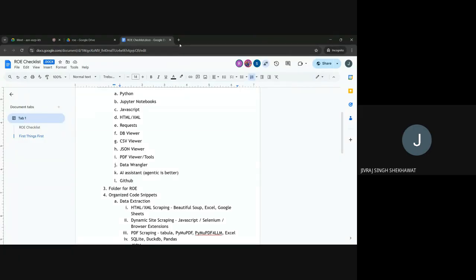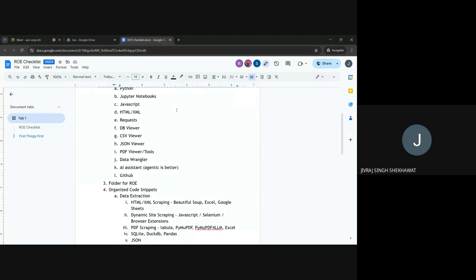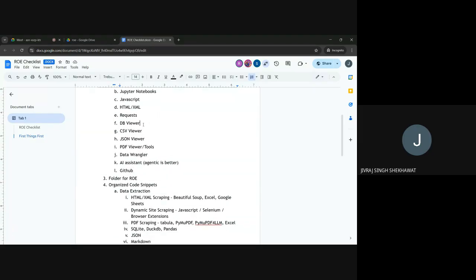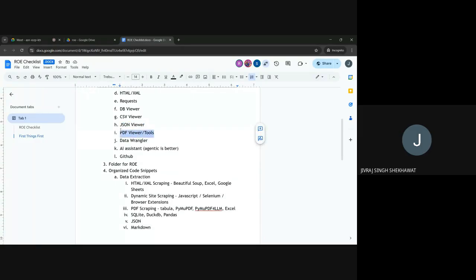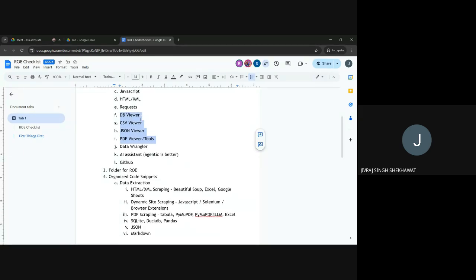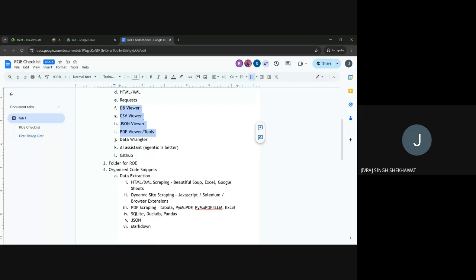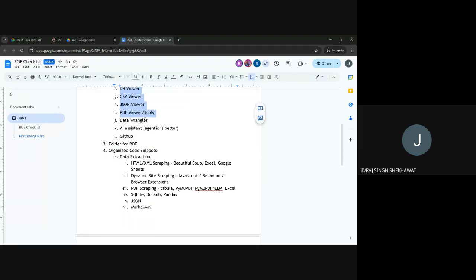If you have gone through the mocks that were present, in two of them there were DB questions. So there might be more DB questions, and it is good to install these extensions. And then there are some CSV viewer extensions, JSON viewer extensions, and PDF viewer extensions. These are most probably going to be there, because in all the ROEs these are the common things that used to come. So having the viewers for each one of them is helpful.